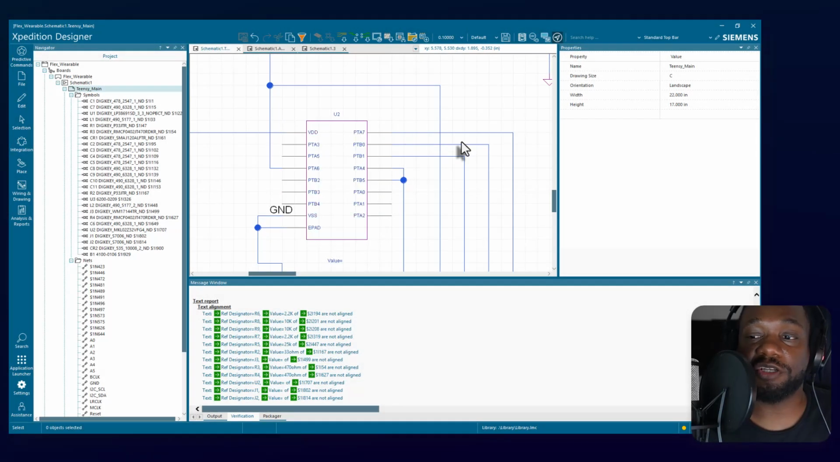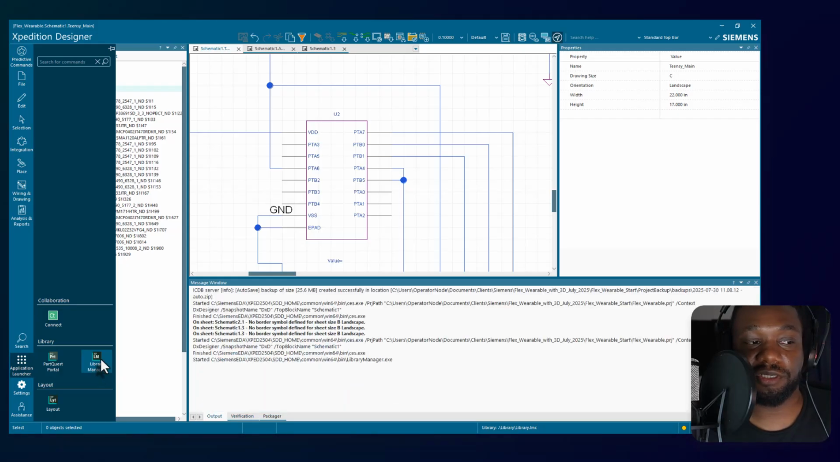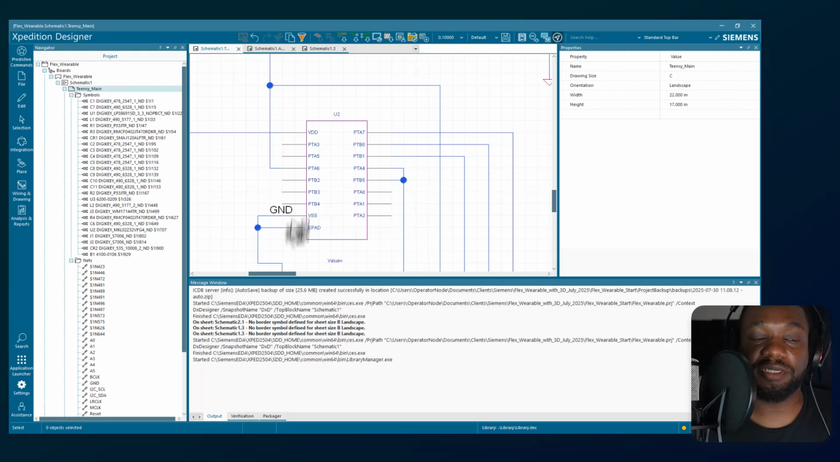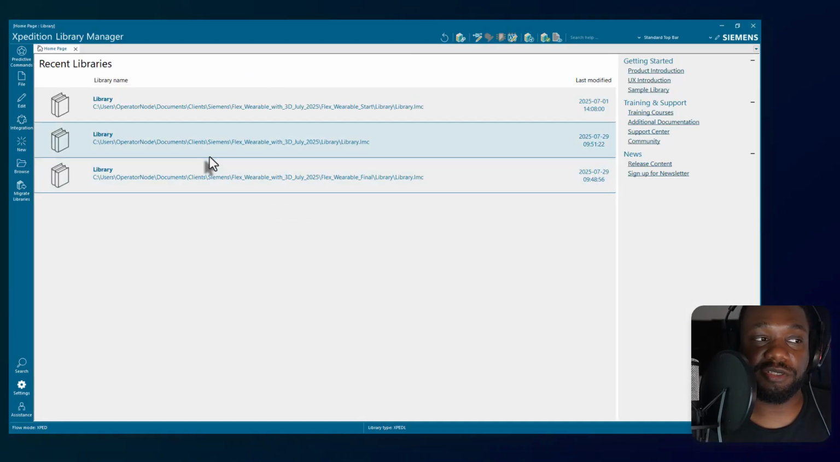Next, let's move on to component library management. The library manager is its own thing, so you need to go to your application launcher, then choose library manager. I like that you don't have to close the application or open a different application from the start menu in order to launch your separate application.